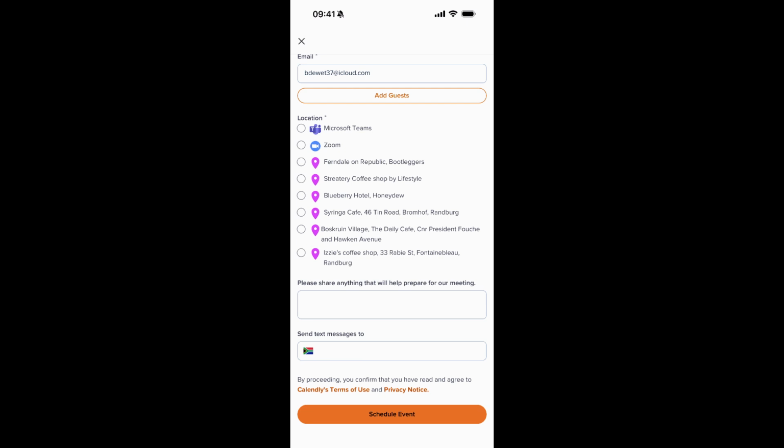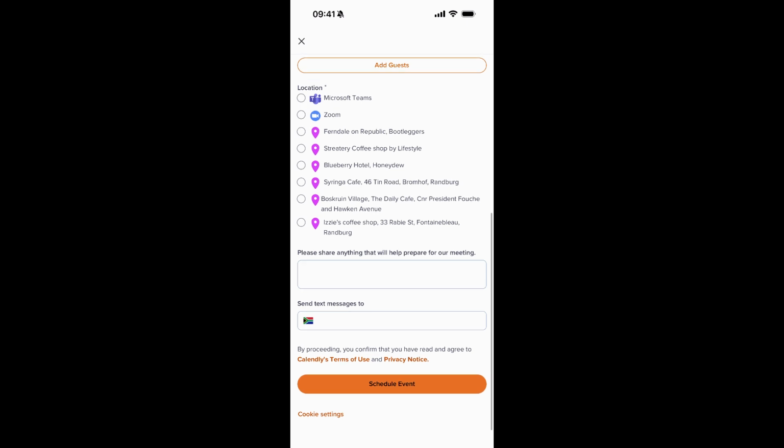Then you can please share anything that will help prepare for our meeting. So if you have any specific questions or you want me to look at specific things, you can write a little something for me in that little box, or you can upload a specific document you want me to look at. On the previous page I showed you where you can upload resources, and then I can see that resource and look at the notes that you put in here for me, and I can then use that time to prepare before our coaching session.